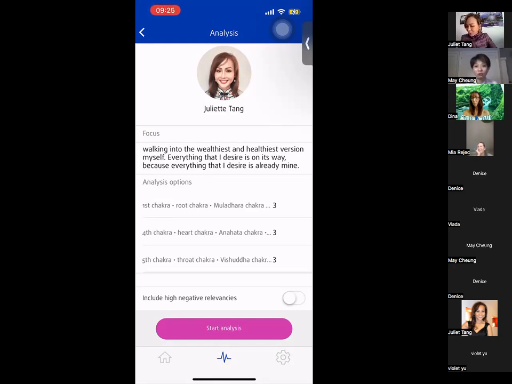All right, but once you start using it for a while, you can actually select it and then see what's in the negative relevancies, but not today. So we're ready. Take a deep breath, and you start analysis. It will start sending your energy. It might connect to Healy again because you were going in and out. But let's just start when you're ready.